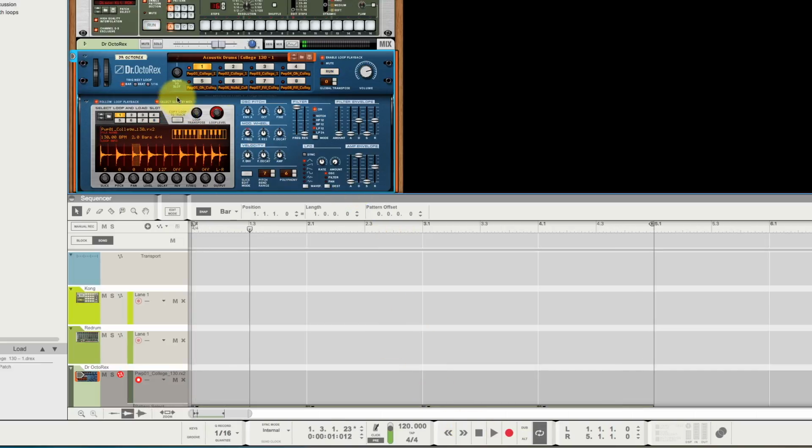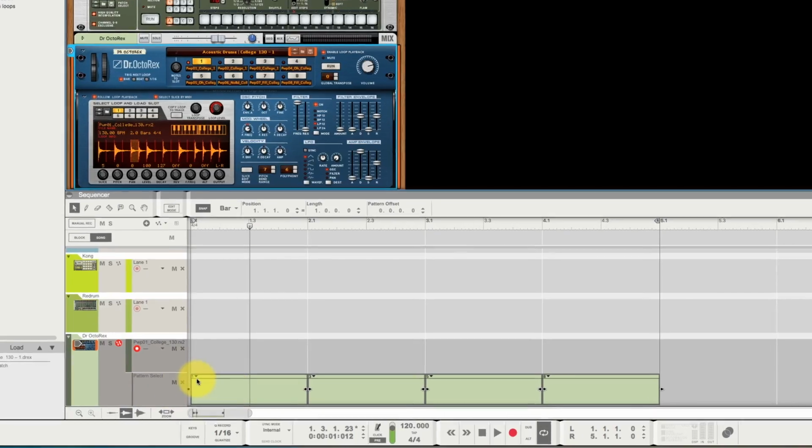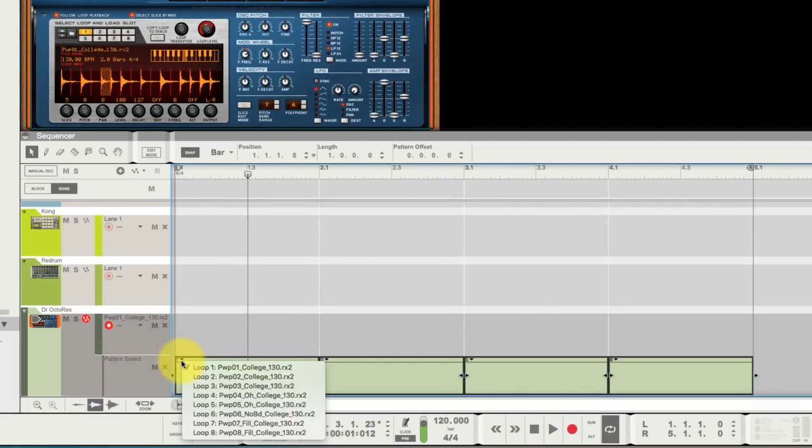Okay, so where were those recorded? Well, if we scroll down here, a special thing has happened down here, pattern select. Remember we saw that a little earlier? And if you select down here, we saw this in the red drum. If you go down here, you can decide which loop is going to be played back at any particular time.